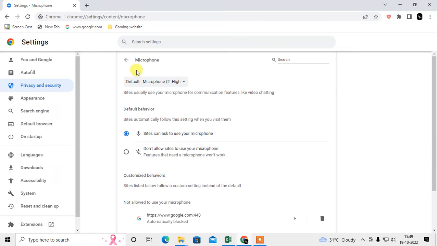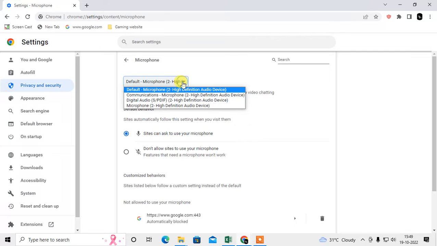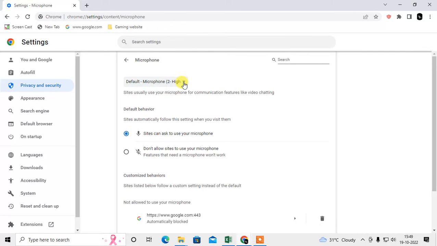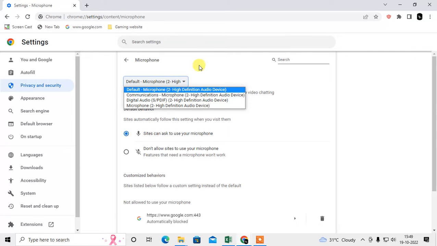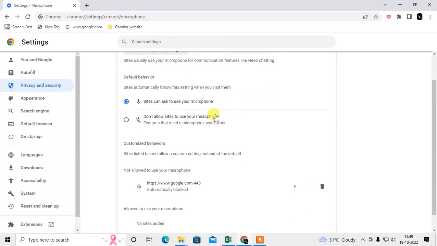Here you can see, first you need to select your current microphone device, the attached microphone device. In your case, maybe there is a different name, so you have to select your own microphone device. Then you have to allow all sites to use the microphone.